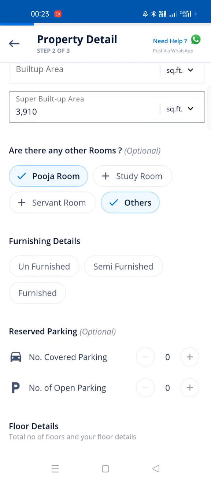We need to know the furnishing details. In Hyderabad, the standard semi furnished flat will have fans and lights in all rooms. The kitchen will be modular along with a chimney, all the bedrooms will have ACs installed, and all the bathrooms will have geysers installed.